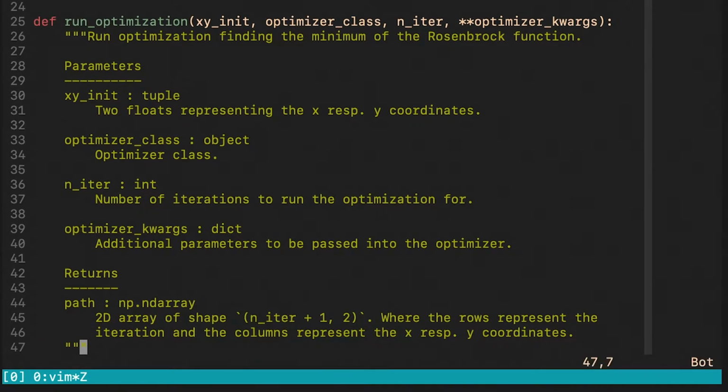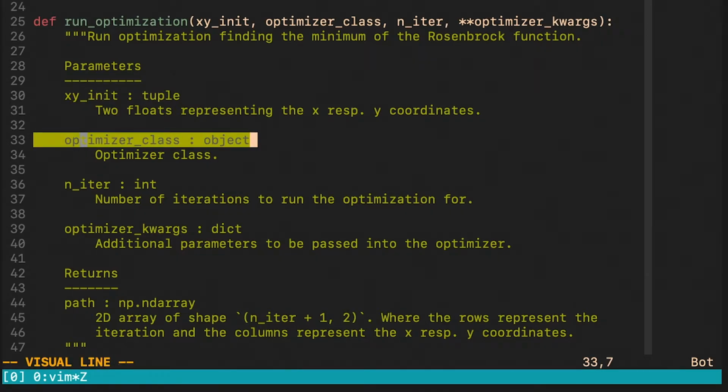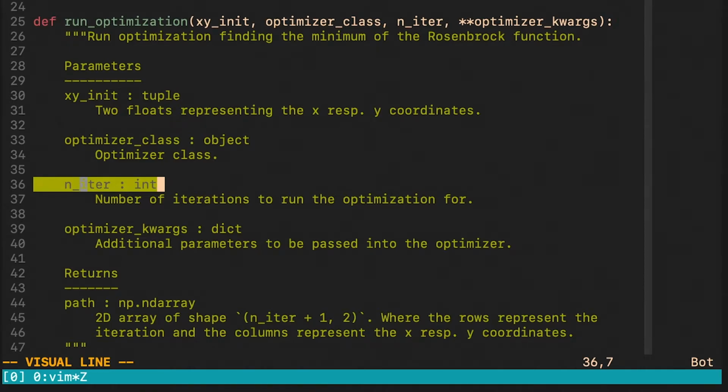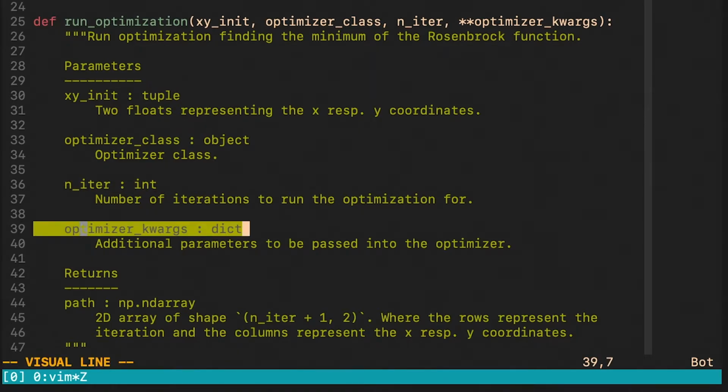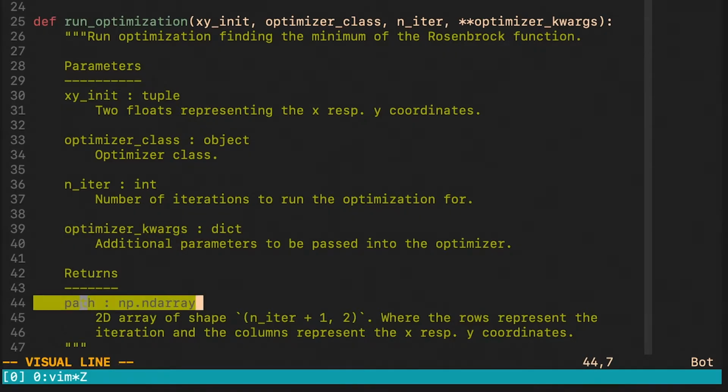Okay, so this run optimization function accepts multiple parameters. First of all, we need to provide the XY init that represents the starting point of the optimization algorithm. Here we need to provide the class of the optimizer that will only get instantiated inside of the function. We need to provide the number of iterations. And finally, we can pass any additional keyword arguments, hyperparameters to the optimizer. What this function returns is a path, which is a 2D NumPy array where the rows are different iterations of the optimizer and the columns are the XY coordinates.